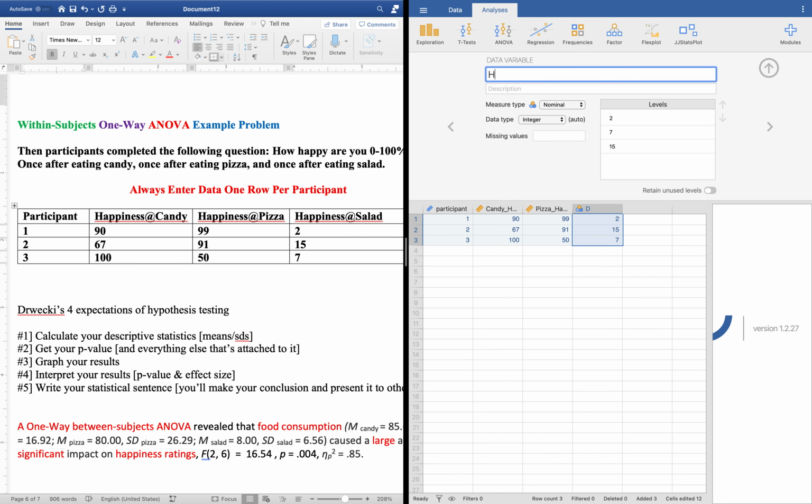And finally, salad happiness is another continuous variable, and it's presented here.